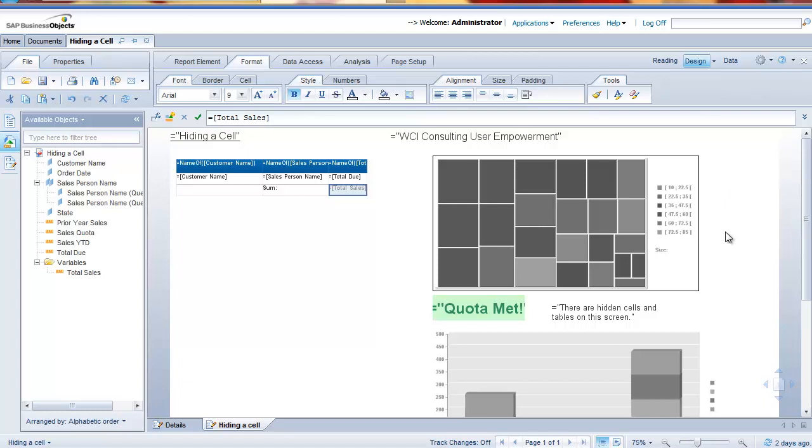This report has a conditional formatting cell dealing with the total sales quota. It also has a second hidden cell, which is simply a message to the report developer that there are hidden cells and tables in this report. Let's return to our report's standard design view. Again, click the drop arrow next to the Design Mode button, and this time choose With Data.